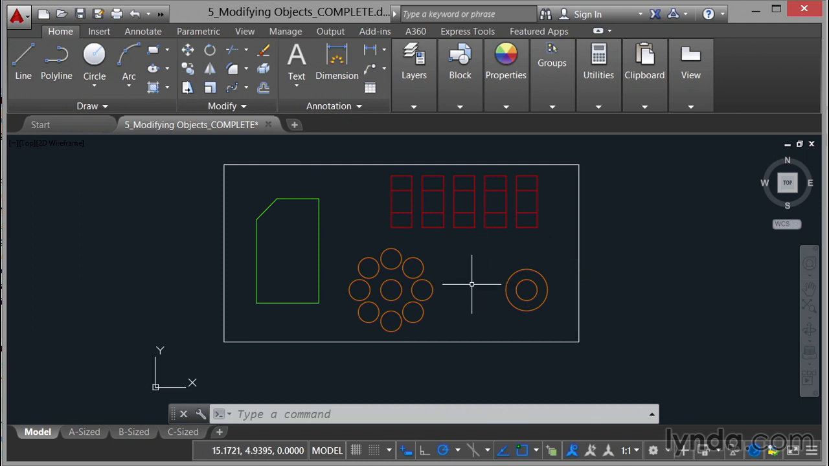Now I'm staying in the 5 modifying objects complete drawing. You should be following along with the modifyingobjects.dwg file that you should be saving as you go through each video. Now let's have a look at our little panel here first, which is made up of separate lines. We're going to use the offset command to offset each line, but I'm going to offset the top line first.